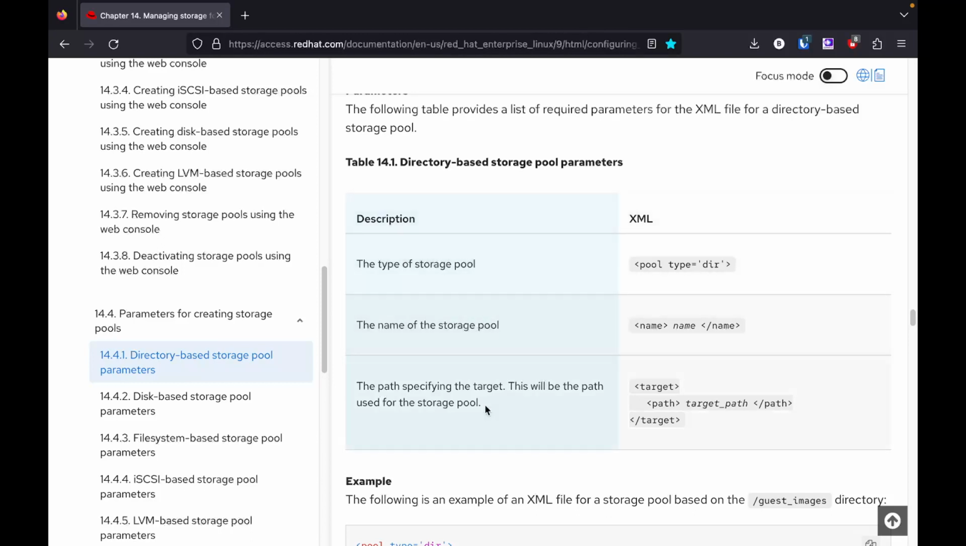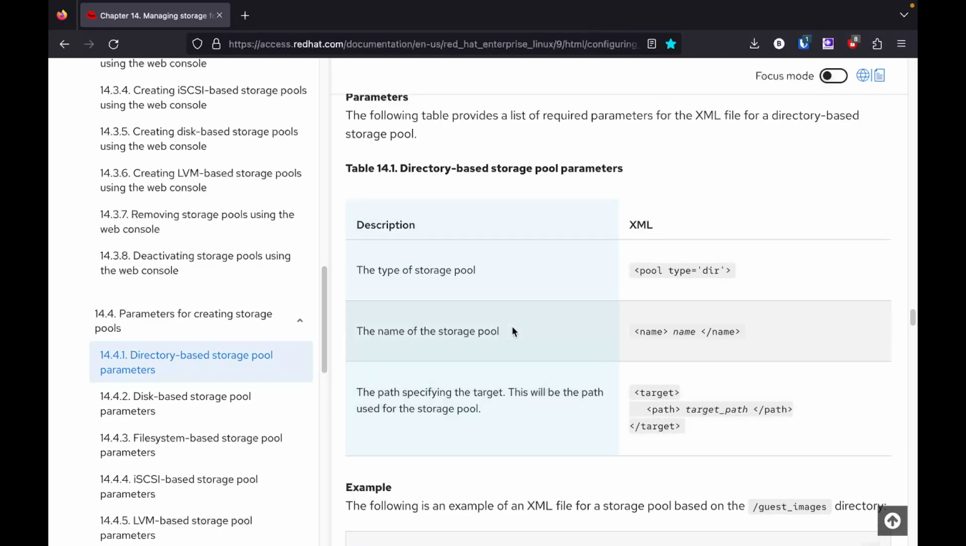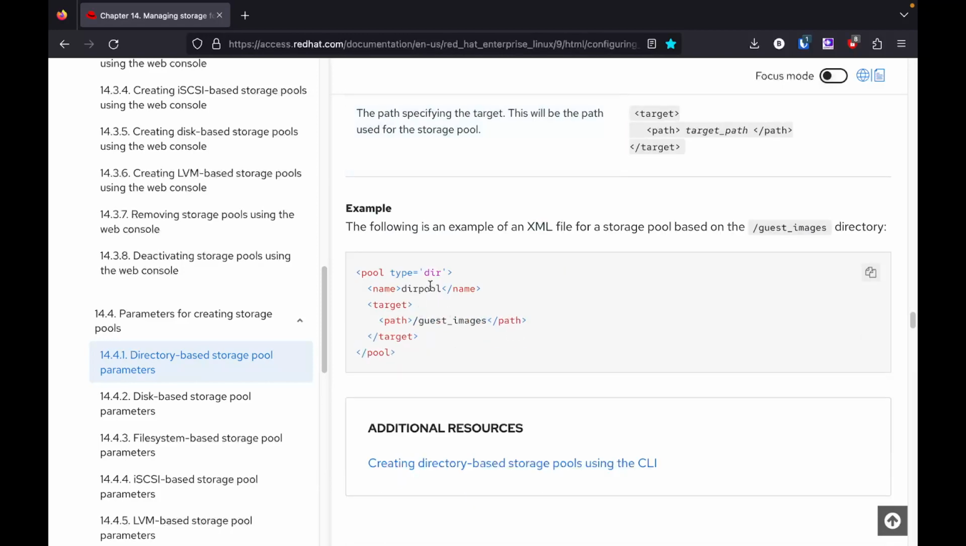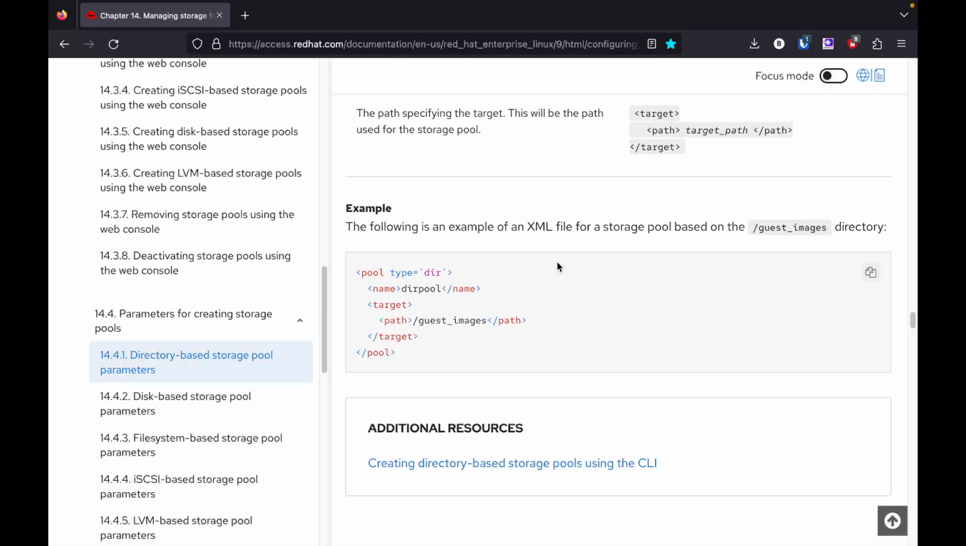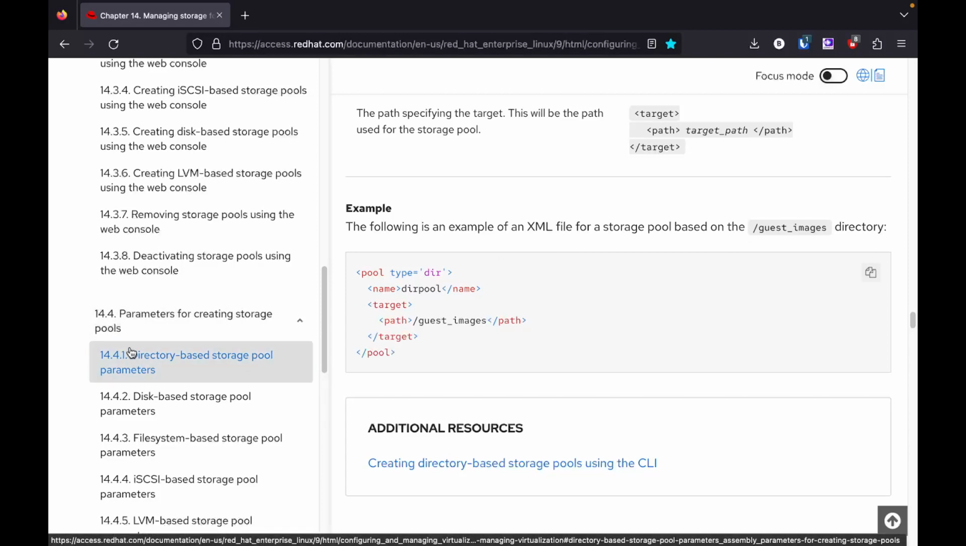It kind of breaks down each section of it, and then it actually gives you example text. Pretty awesome, right? Again, that will be linked down in the description, so make sure you go check it out. It's got everything. It's got directory-based, disk-based, file system-based, iSCSI, LVM, and more. And if it doesn't open up on this page directly, look for section 4.4.